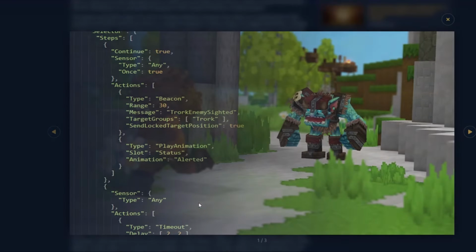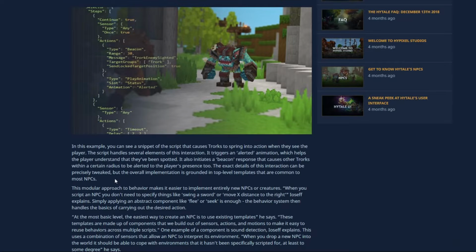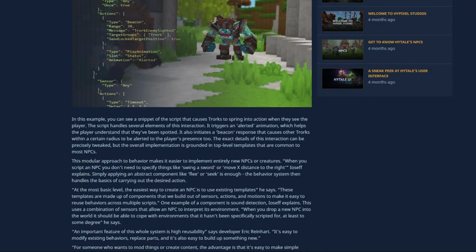And then in the picture we have here below that, it shows a Torque that seems fairly alarmed to see a player running away from him, and then a bunch of code overlapped on top of that. In this example, you can see a snippet of the script that causes Torques to spring into action when they see players. The script handles several elements of this interaction. It triggers an alerted animation, which helps the player understand that they've been spotted. It also initiates a beacon response that causes other Torques within a certain radius to be alerted to the player's presence too. The exact details of this interaction can be precisely tweaked, but overall implementation is grounded in top-level templates that are common to most NPCs.